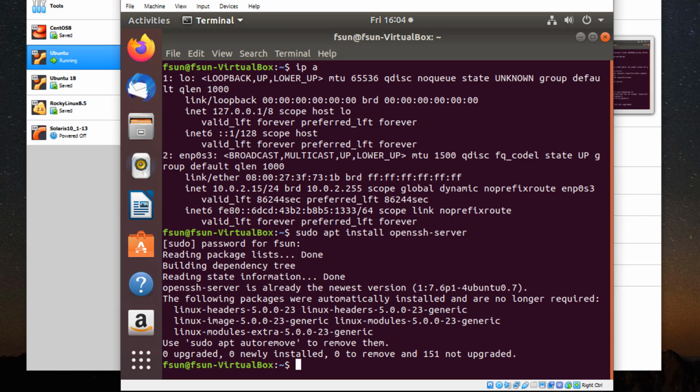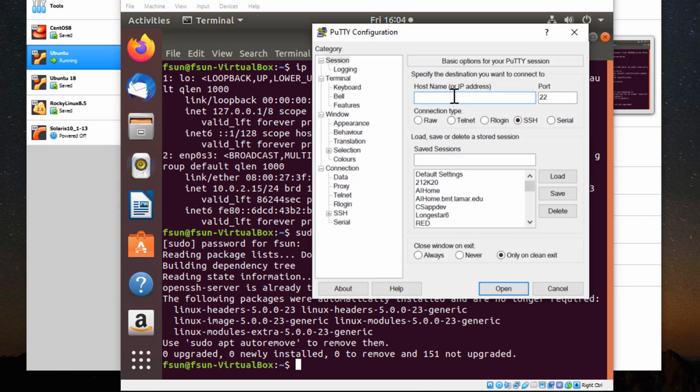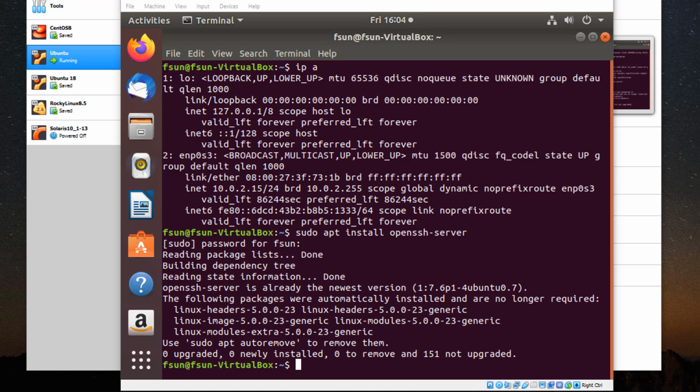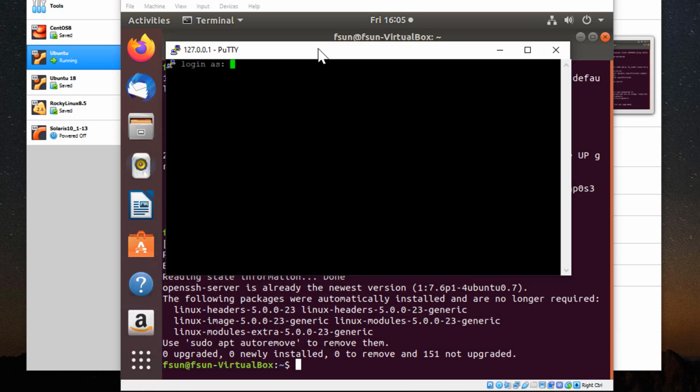Let's open PuTTY. We type 127.0.0.1. The port we set up is 2222. So this is the host, this guest host, and the port to use is 2222 to forward. So let's open. You see you are in the guest machine. Password.